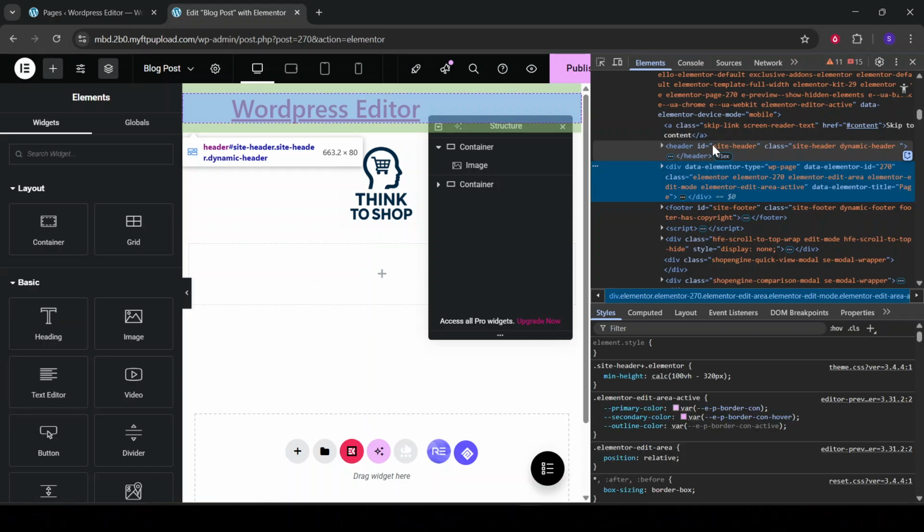You've just learned how to view code in Elementor, an essential skill for customizing your website. Remember, practice makes perfect, so don't hesitate to explore and familiarize yourself with the tools available.